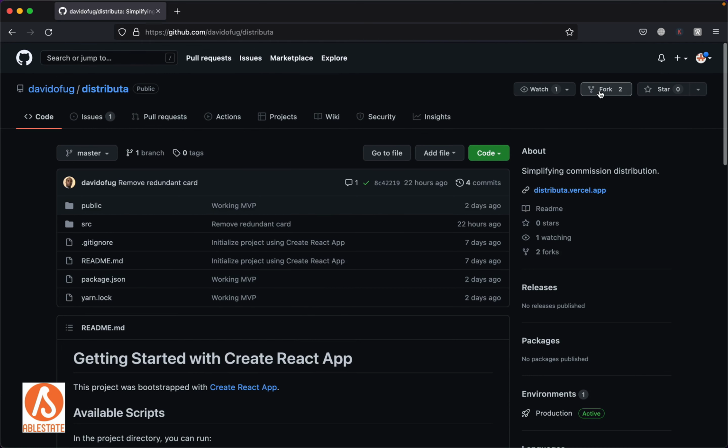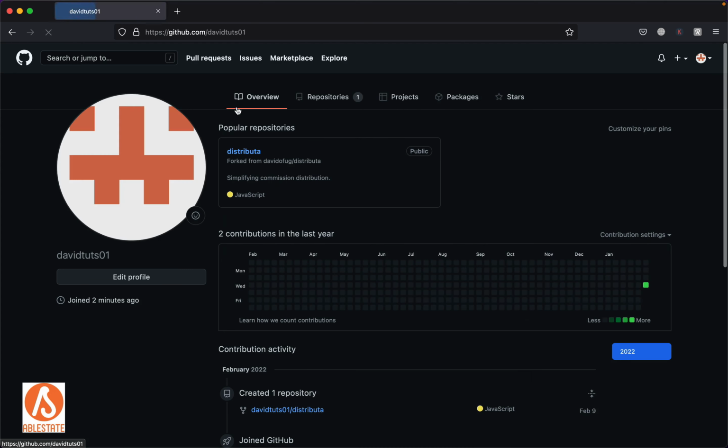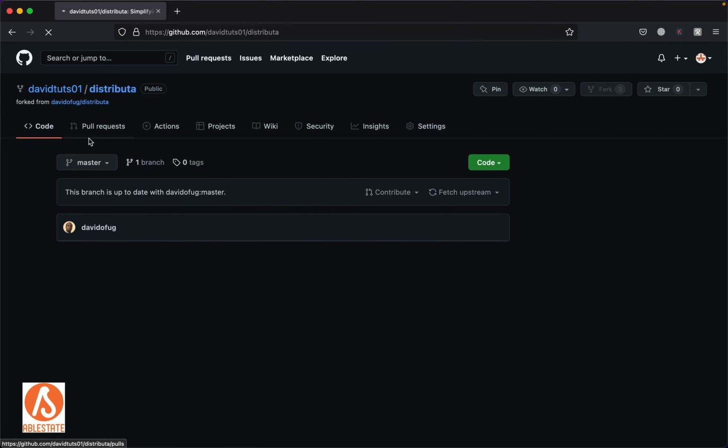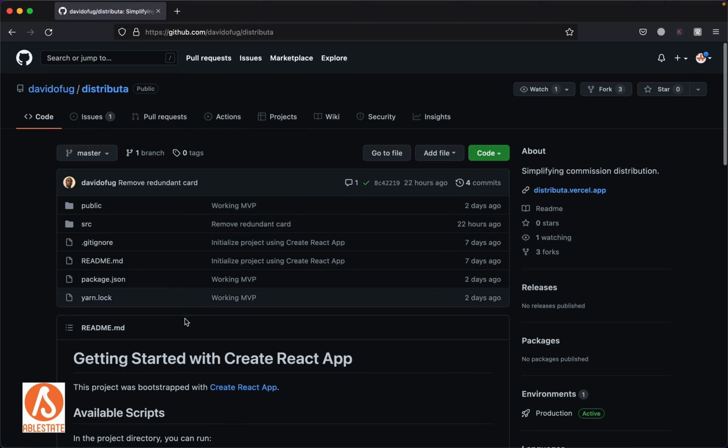One of the things I can do is to fork it so that I can have a copy of it on my GitHub. If I fork it, it will be in my repositories. If I click my username and go to the repositories, you can see that I have one repository, and even here. So how would I contribute to this project? If I click like this, this is my copy, but I can go to the original copy.